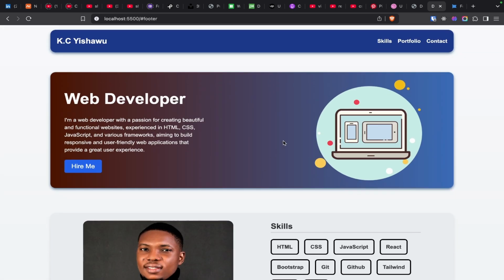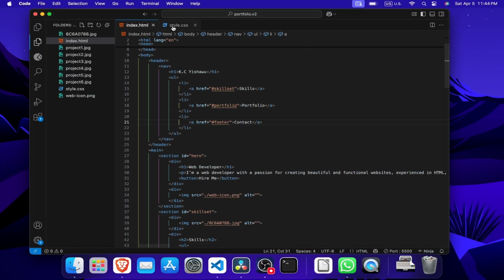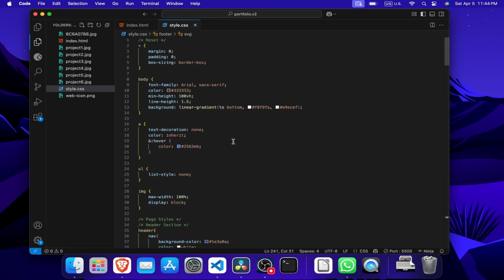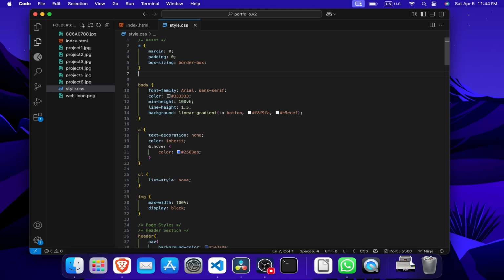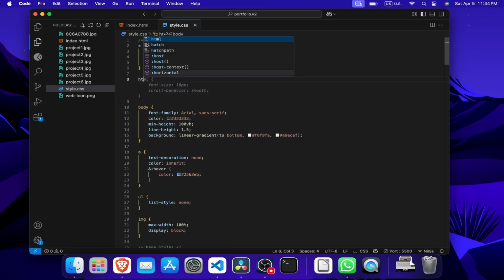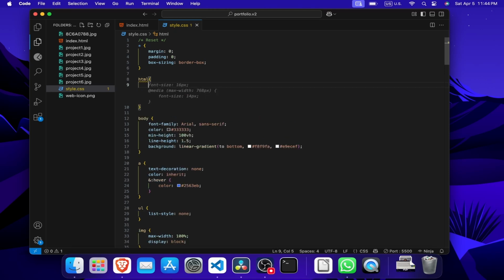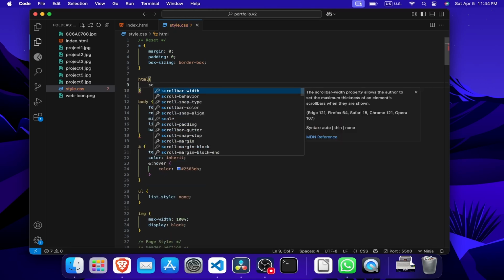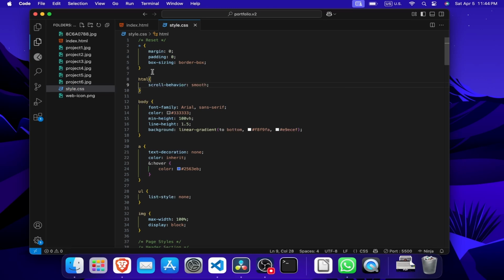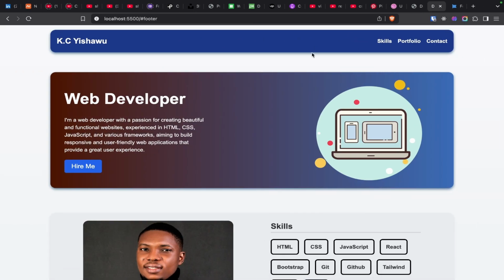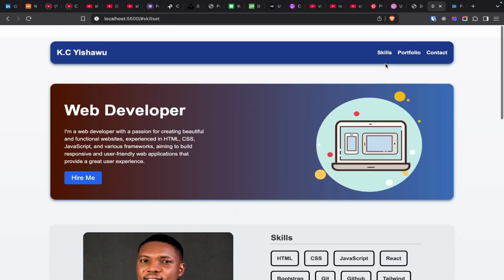But I don't like the way it's jumping. I don't want it to jump. I want it to scroll smoothly. So I'm going to introduce you to a new style. We're going to put it in our reset and give it within the HTML container itself, HTML, a scroll behavior of smooth. So it's going to change from the default to smooth. So now when I click on skills, it scrolls smoothly.